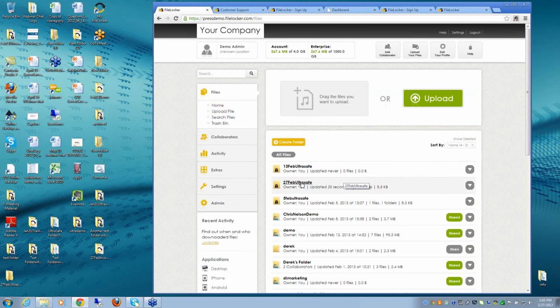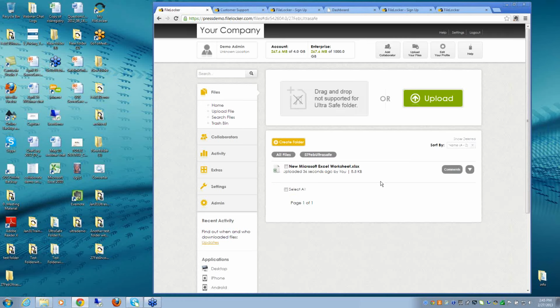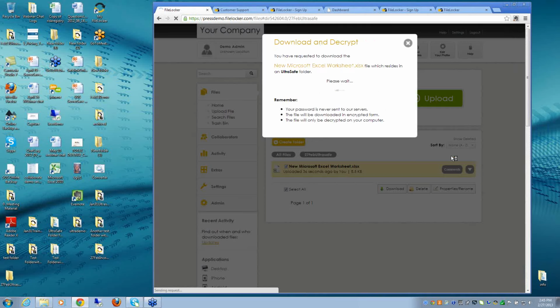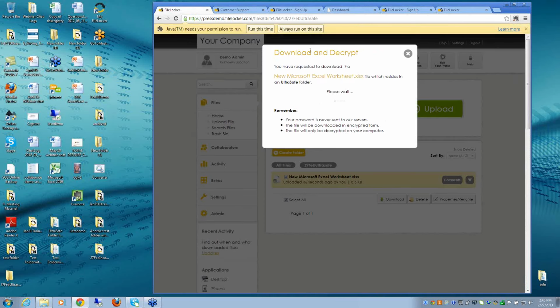So 27 Feb UltraSafe, so you can see that it is an UltraSafe folder. You also see that I don't have a share option, and that's part of the UltraSafe set. And I can open this folder or remove it, and that's it. So here's this new Microsoft Excel sheet, and I can't edit in the cloud. I have to download. So if I don't have the sync client installed, I can still download the file and be HIPAA compliant, but it's going to use a Java application.